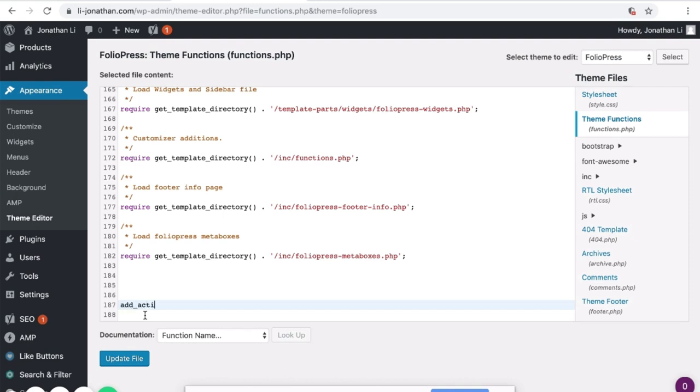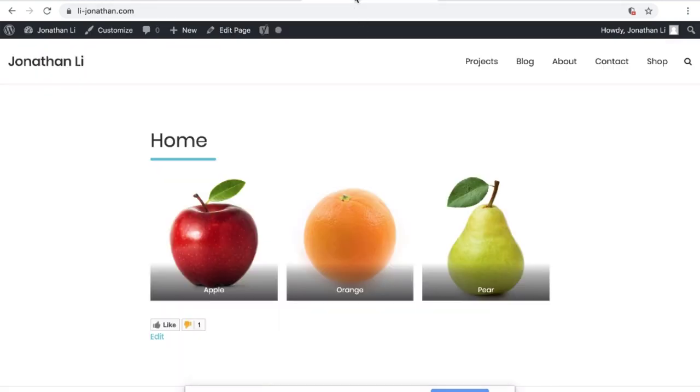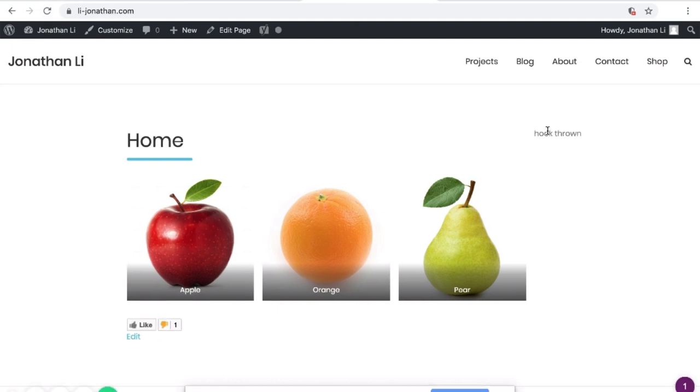So add action. So what I'm saying here is I want to hook the throw hook function onto catch fish. So let's create the function for throw hook. Throw hook. So it says hook thrown. So now I will update file. And when I head back to the page and reload, it'll now say hook thrown.